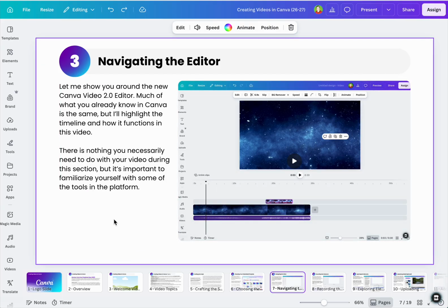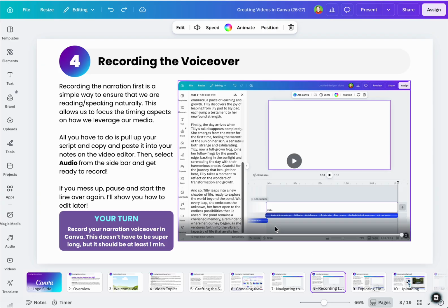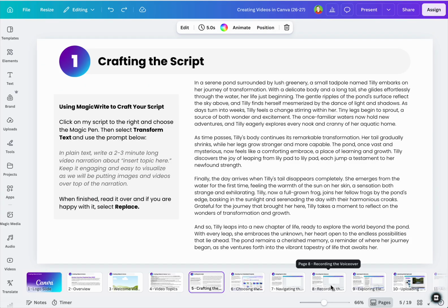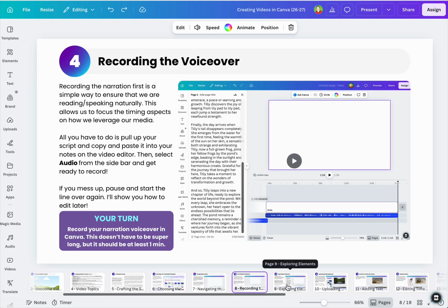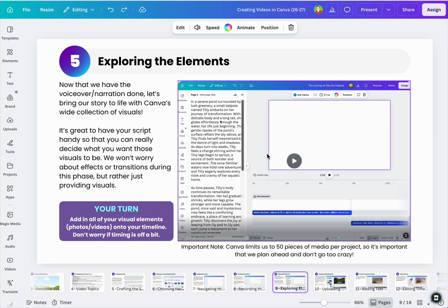Then navigating the editor. Notice this one doesn't have the purple box. This is informational. And we'll start recording our voiceover. So that was crafted on slide 5. After we're done with the voiceover, we'll be exploring elements, bringing in those visualizing pieces of media so that we can bring the story to life. And so you'll go through a video, watch a video on how to do that, and then do that yourselves.